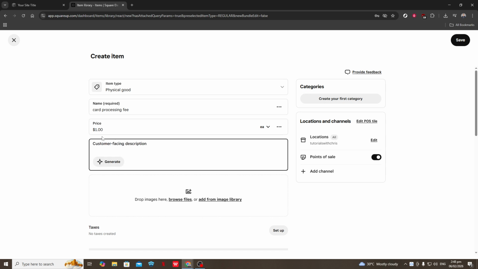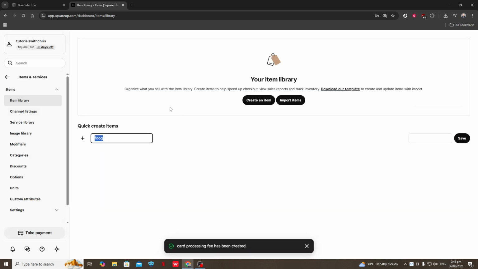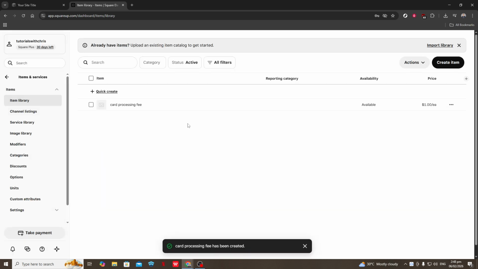Once your item is created, make sure it's available in the locations where you'll be using it, and then save your changes. From now on, whenever you're ringing up a sale, you can add this processing fee item to the cart alongside the products or services your customer is buying.